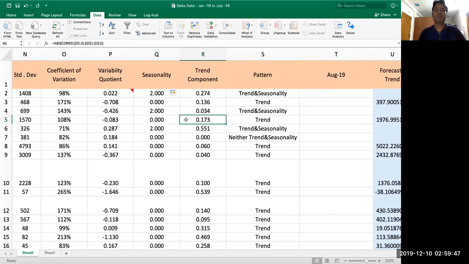Trend is 0.173 and seasonality is 0. So what we are going to say here is we are going to have a pattern of trend but no seasonality. So like that, we have made classifications over here.